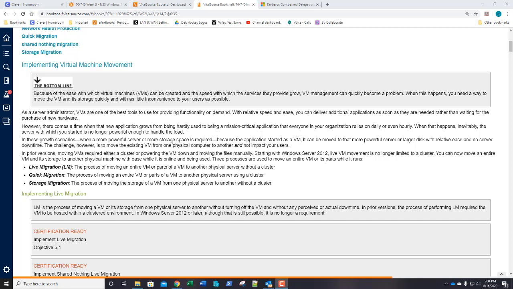Now, what happens with these growth scenarios, when a more powerful server or more storage space is required, is that because the application started as a VM, it can get moved to that more powerful server or larger disk with relative ease. So if you have a storage solution that you've been putting your VMs on and it's starting to run out of room, we have the ability to move those virtual machines without breaking them. We can move an entire VM. Beginning with Server 2012, we can use what's called live migration. That's moving the virtual machine while it's still turned on.